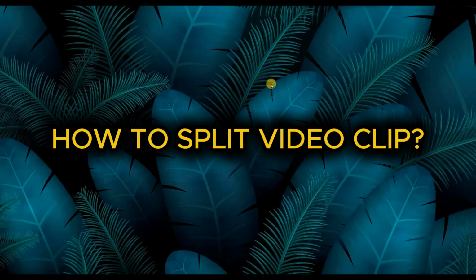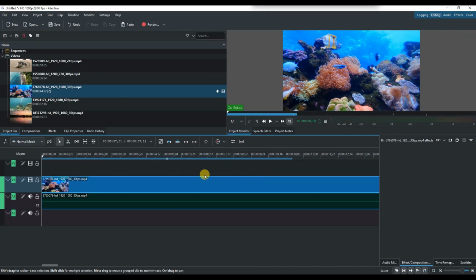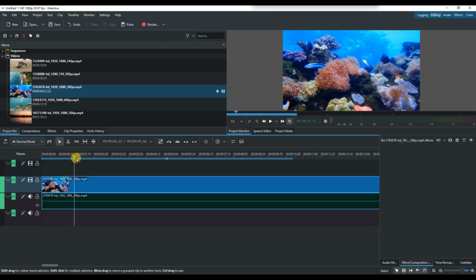How to split a video clip in Kdenlive. First of all, open Kdenlive and load your project with the video clip already placed on the timeline. Make sure the clip you want to split is clearly visible in the timeline section.